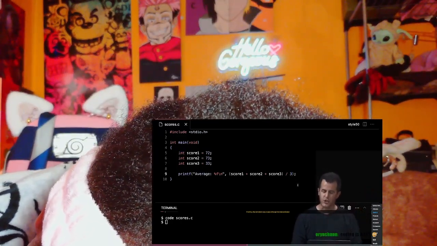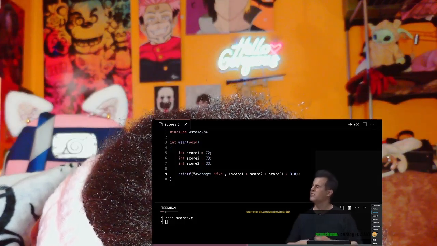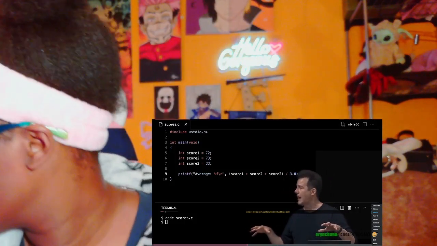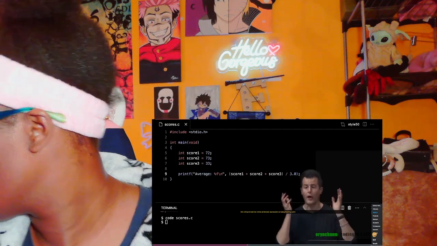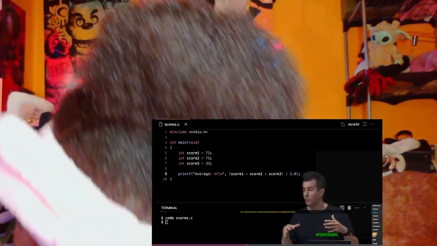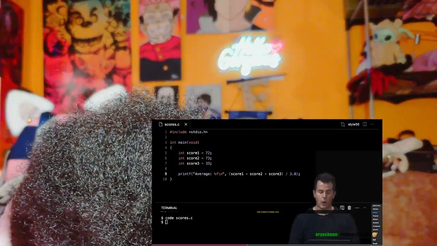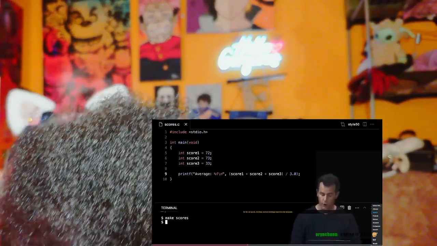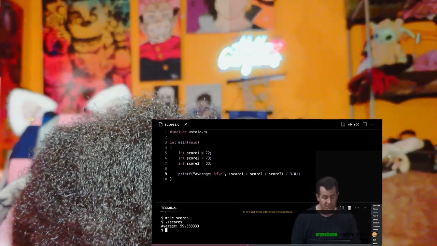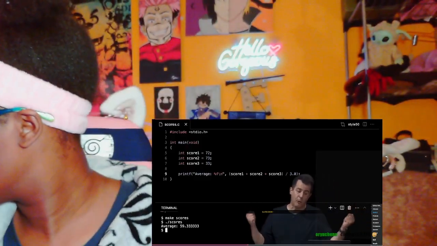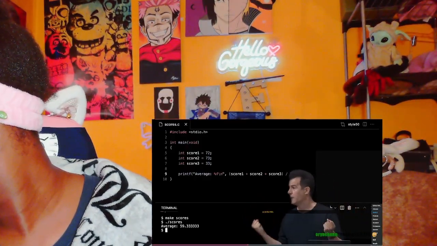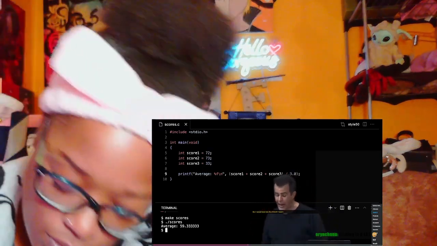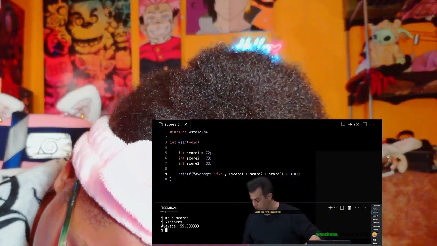Frankly, the simplest way is just change the denominator, because so long as I've got one float involved in the math, this will promote the whole arithmetic expression to being floating point math instead of integer math. So let me go ahead now and do make scores, enter. So far, so good, ./scores, and my average seems to be not great, but 59.3333, so a third. But I would have lost that third if I hadn't used a float in this particular way.